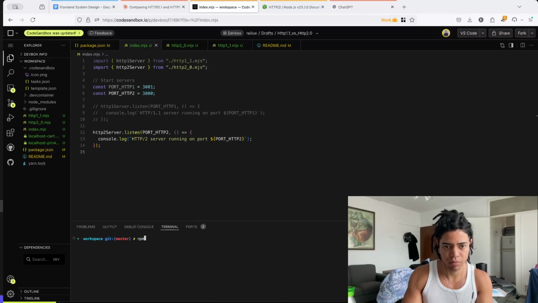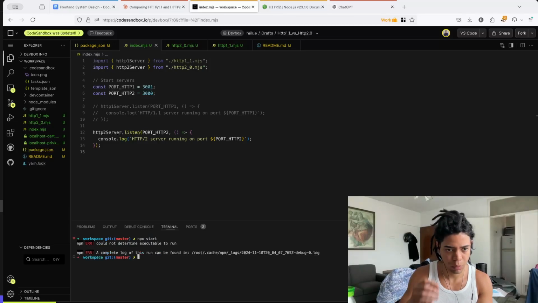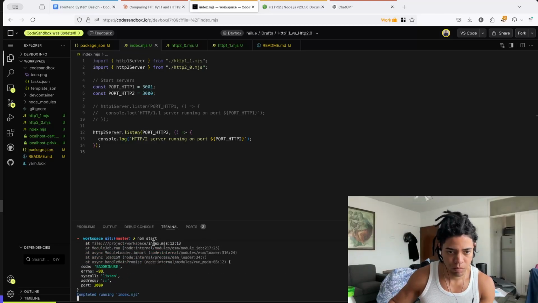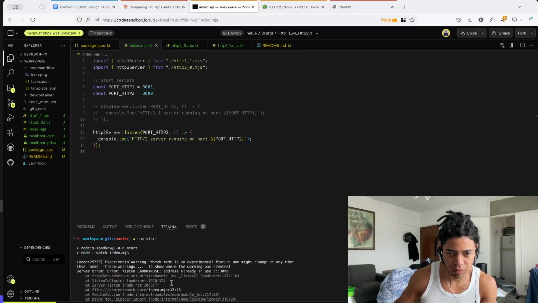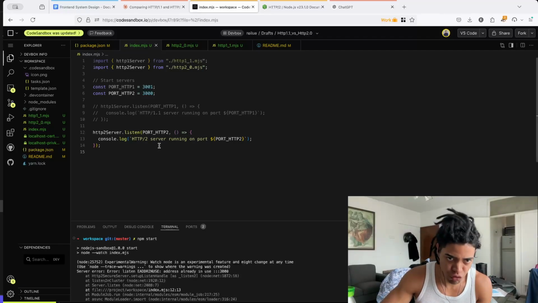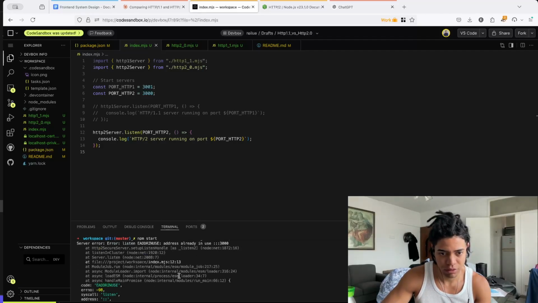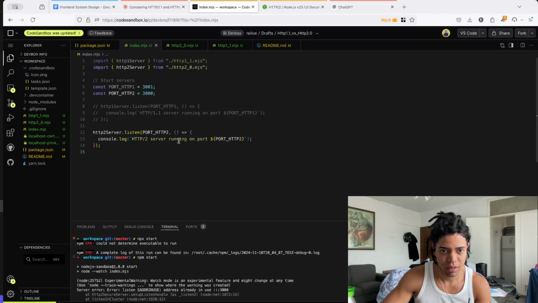So npm run star. Okay. Oh, for real? Could not determine executable to run npm star. Finally, you throw me an error. It's like, hey, this port is already in use. So now we're talking. So now we are talking, my friend.